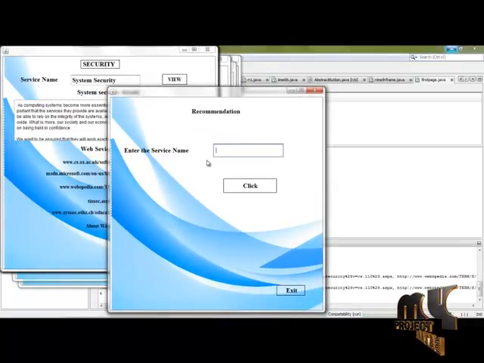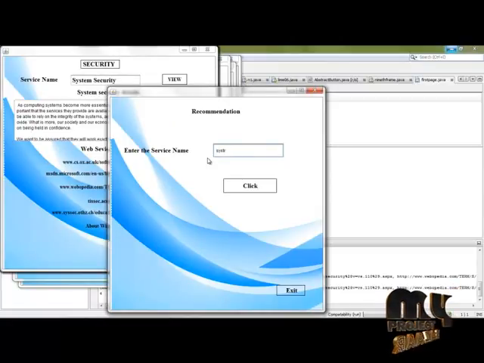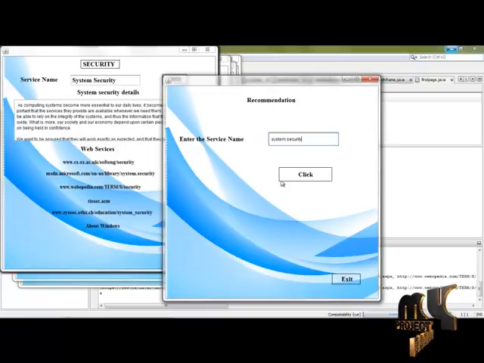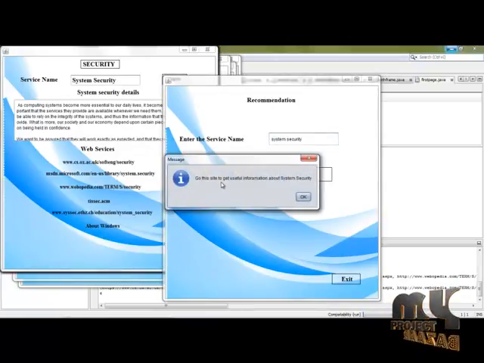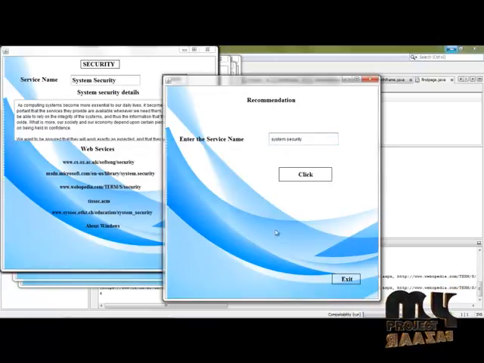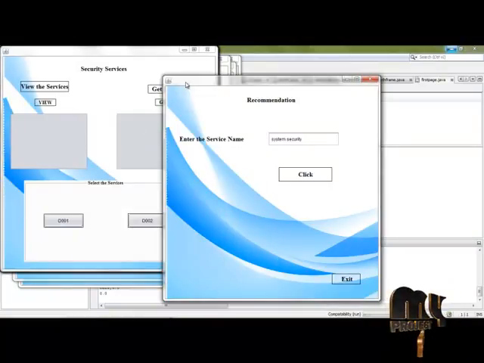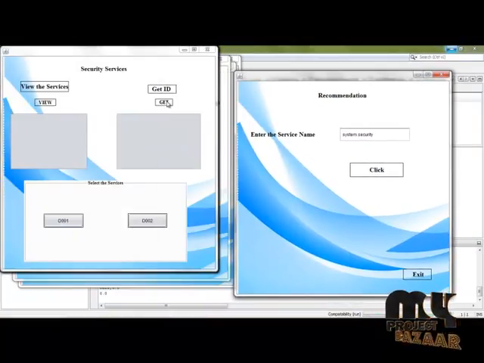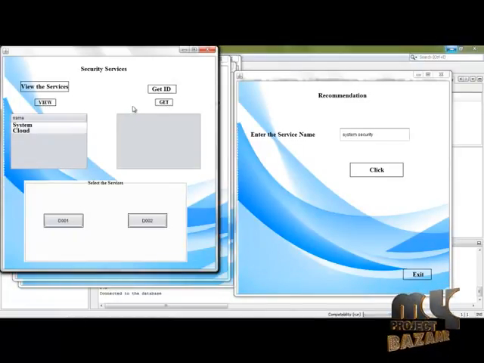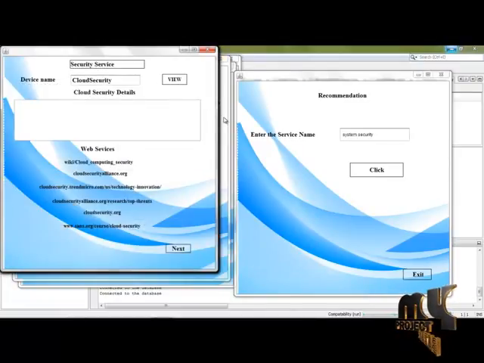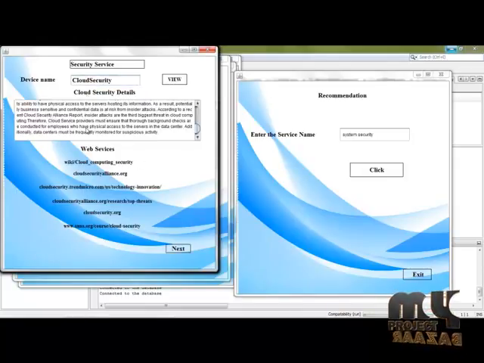For the recommendation, you can type system security, and it will give the best among the 6 services. Click to go to the site to get useful information about system security. It will give system security information and open in the corresponding browser.